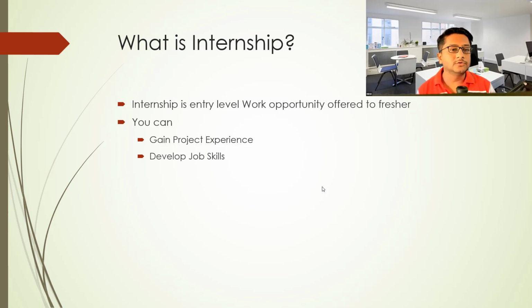Then when you go through the internship, you will get actual project experience, exactly how project work goes in IT companies. You will get the same kind of environment when you go through the internship. Also, you will develop job skills. What is meant by job skills?